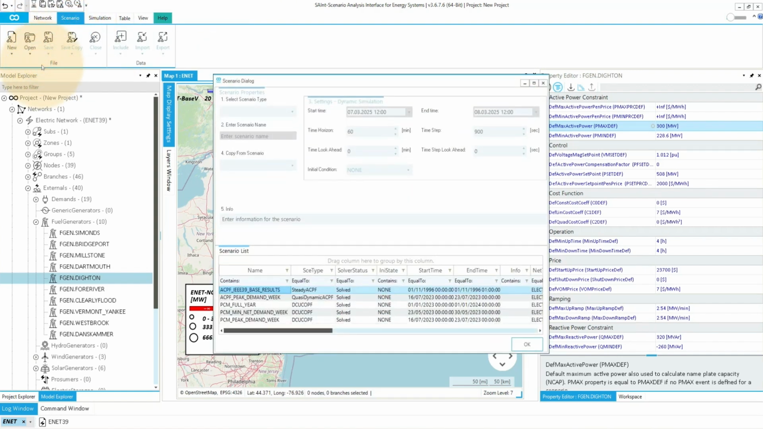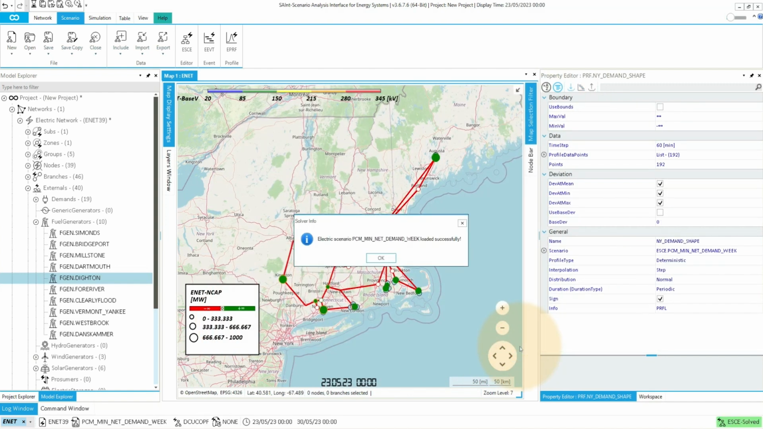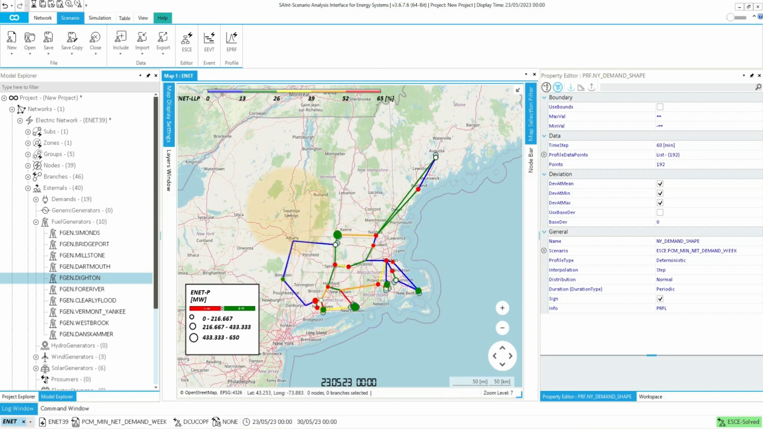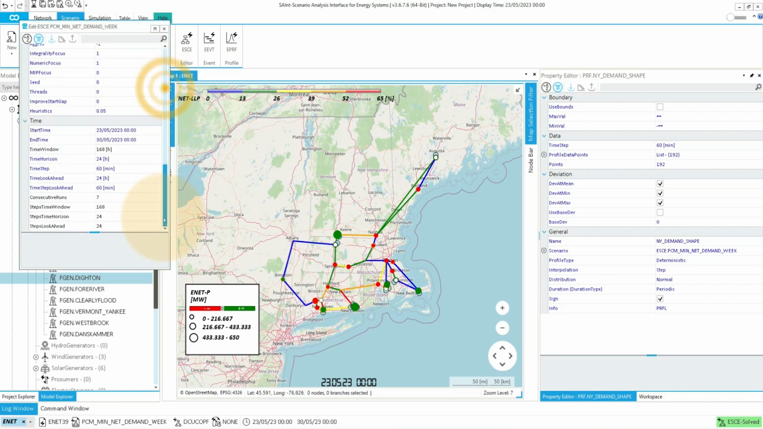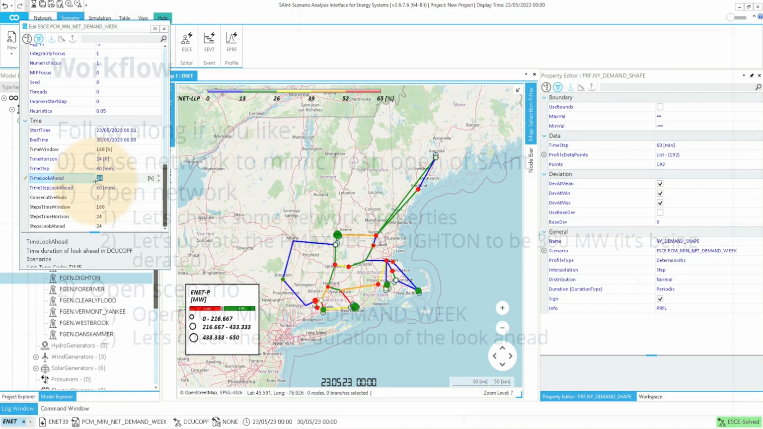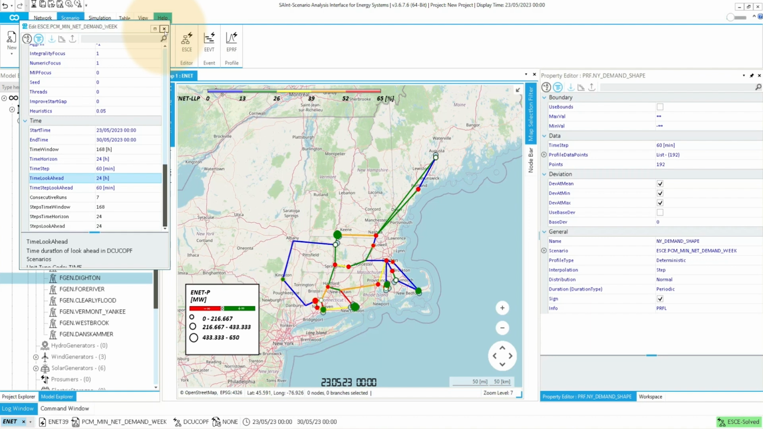For this workflow, let's look at the PCM MinNet demand week. After I've opened it, let me quickly look at the time duration of the look-ahead. I can see that this scenario has a 24-hour look-ahead. Now, let me execute this scenario.